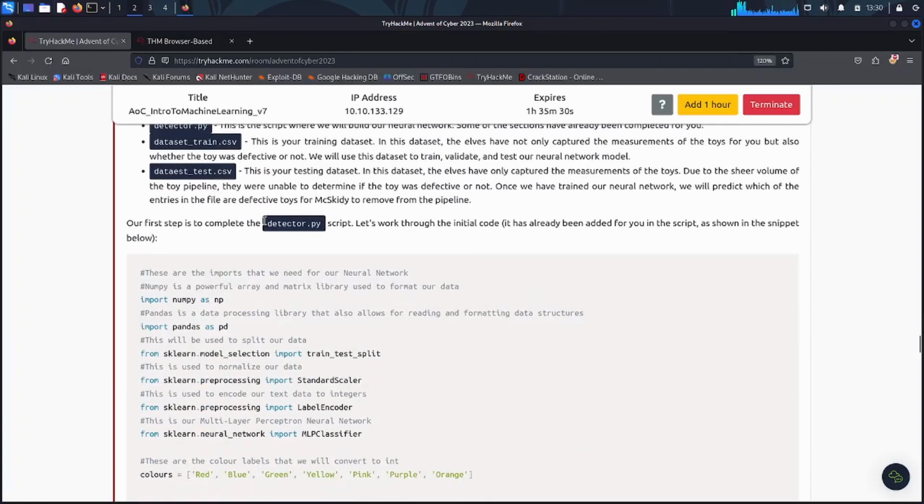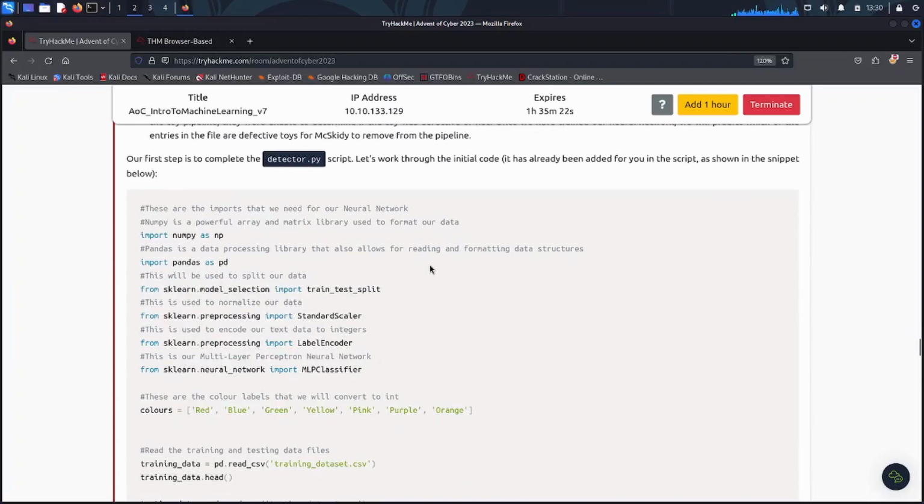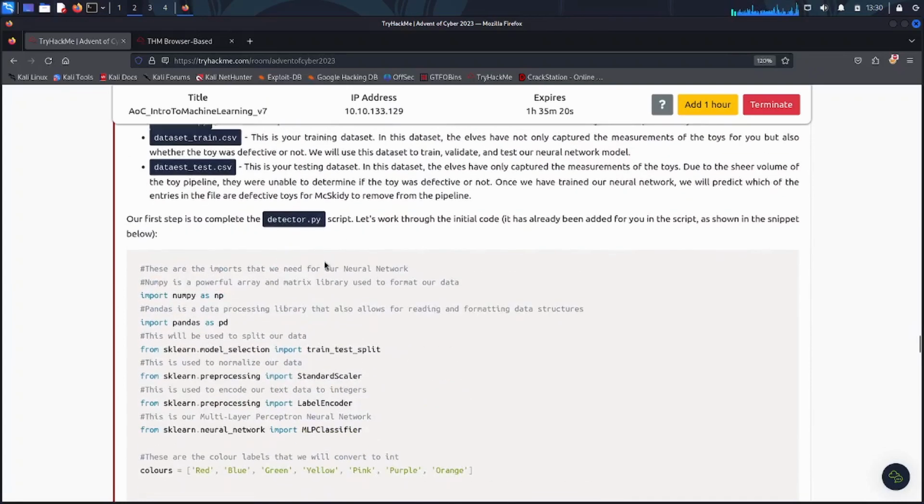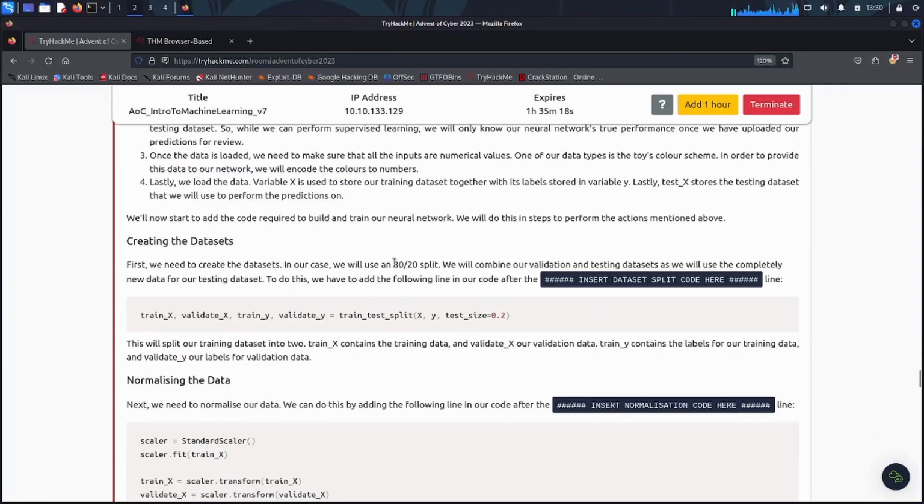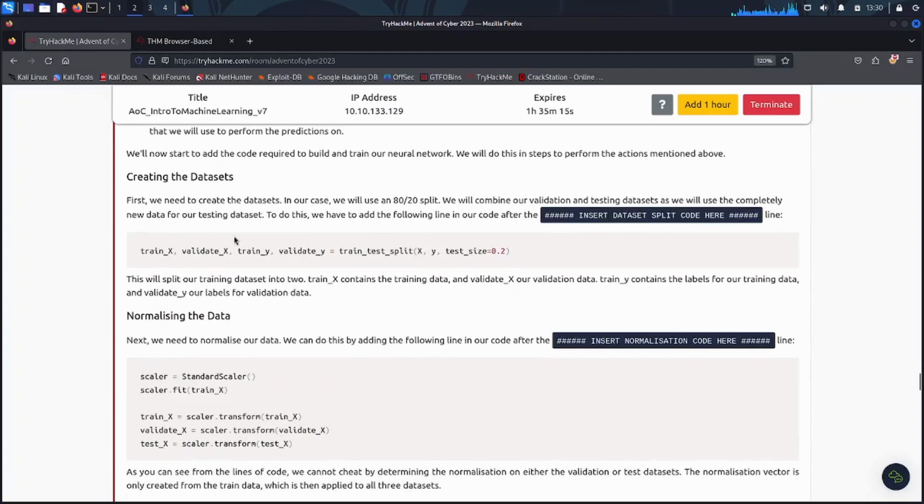So what we're going to need to do now is fill the empty spaces in detector.py. There is already some code inside the detector.py, but we need to put some more. And here we're going to see some chapters that there is also some code that we need to copy and paste in the detector.py file.